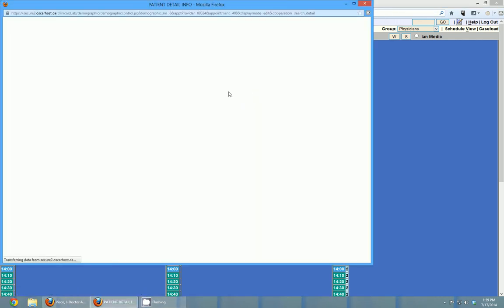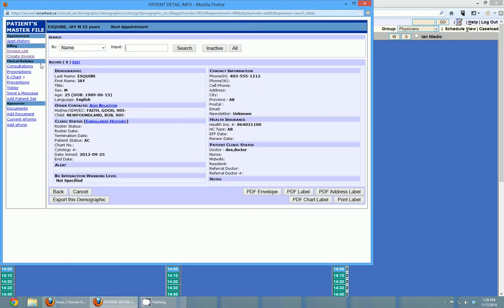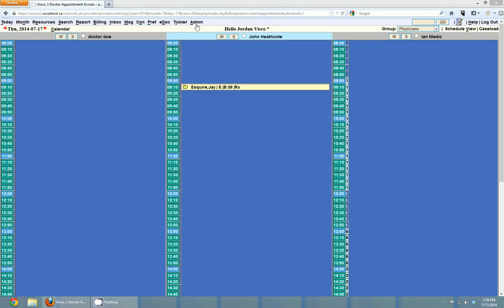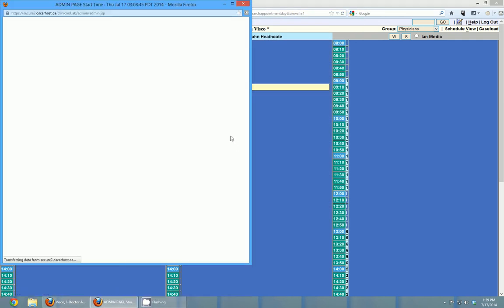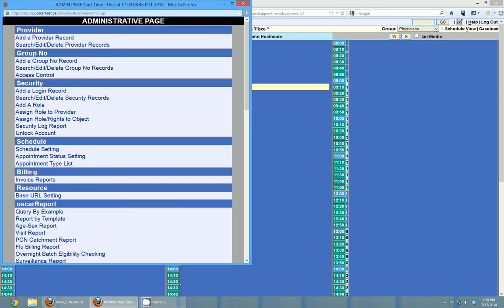If you go to the demographic master file, there's some billing links here as well, and instead of these being Oscar billing links, these billing links are now for ClinicAid. And as well, if you go to the admin section, there used to be a whole host of billing options here, and those are now handled within ClinicAid.